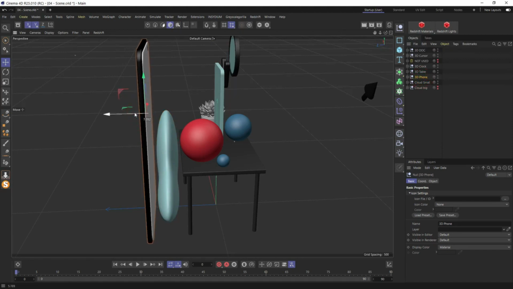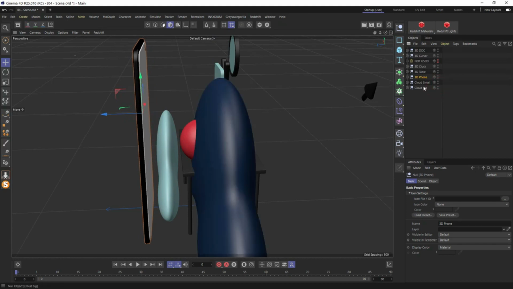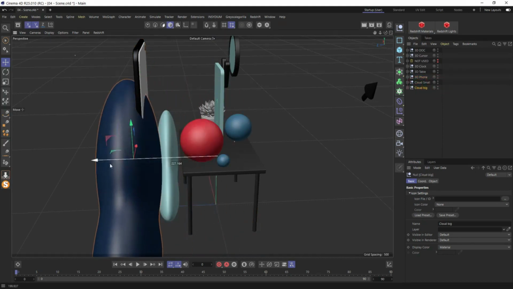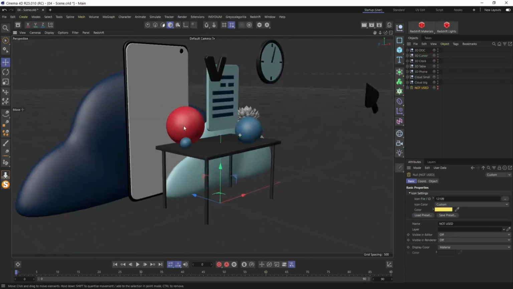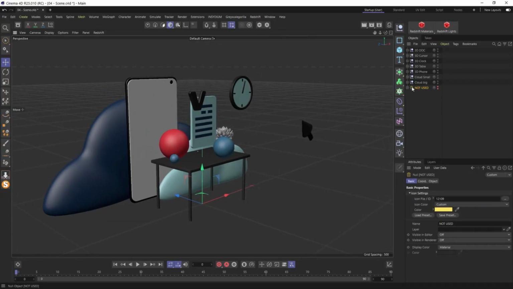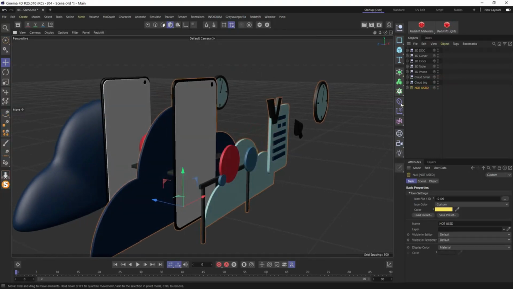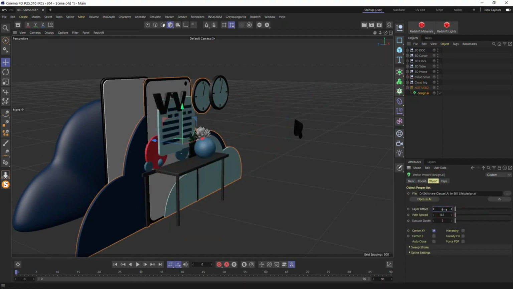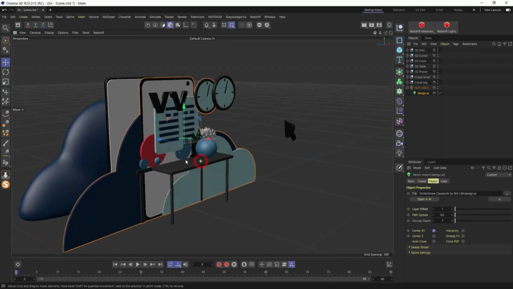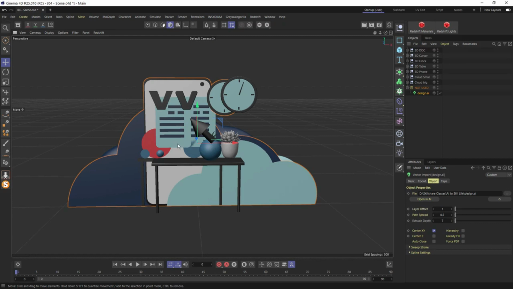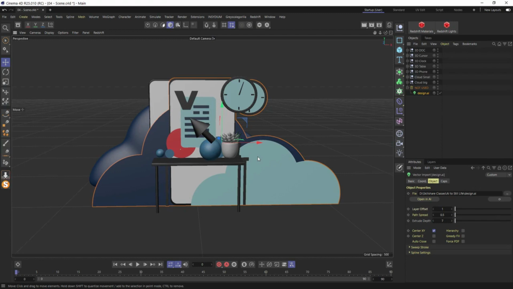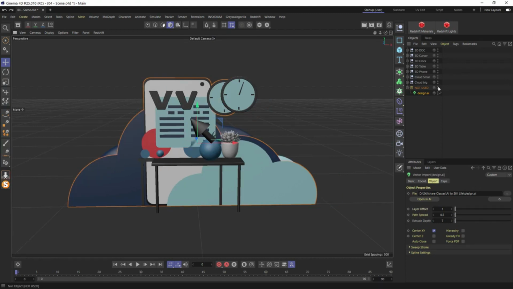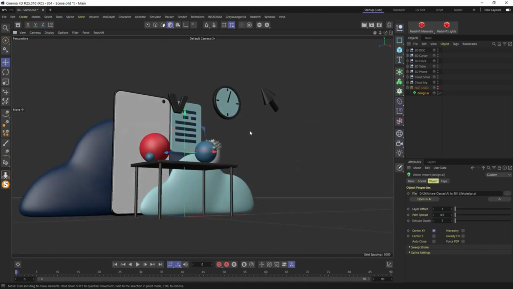Phone could be arranged, and a big cloud at the far back. So now we have our composition in 3D. Let me unhide our design AI layer, offset to 1, and you see that, of course, we made some arrangements and moved our object to the side, but overall it's almost the same composition that we made.